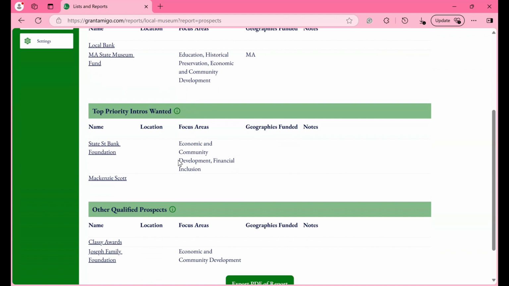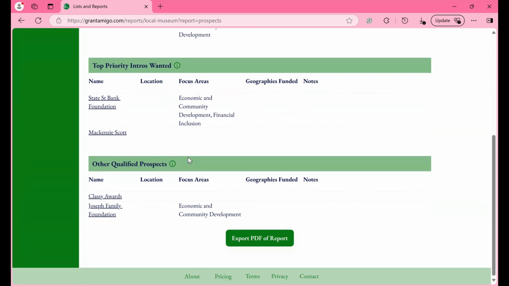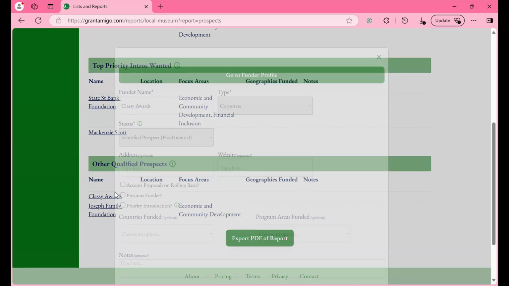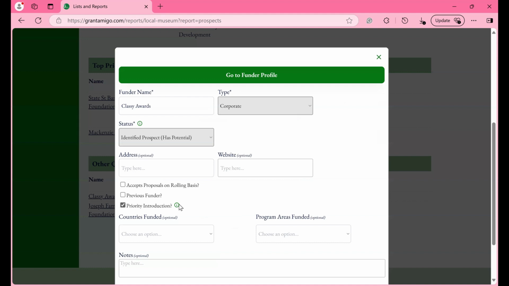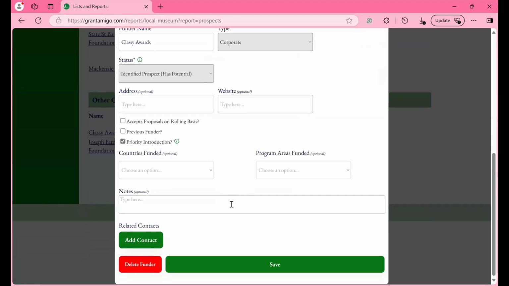or an introduction there. This is also often a useful list to share with board members or supporters of your organization of strong networks. The last section are funders you've identified as potential prospects and where you don't have a contact, but you have not marked as a priority introduction. And you can always move funders between these two groups by checking or unchecking the priority introduction box.